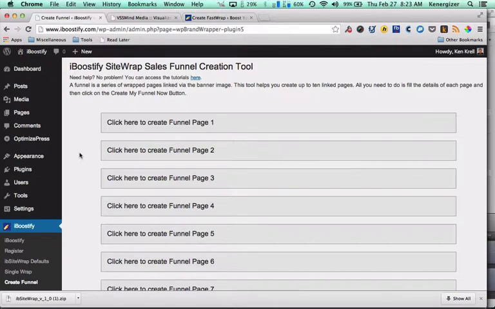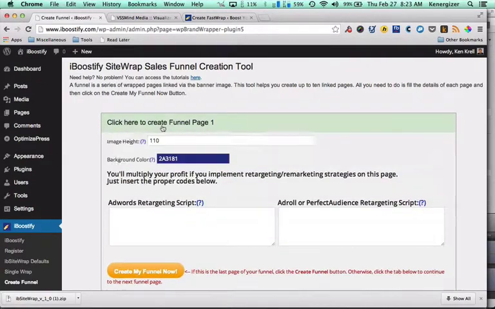So in this case, I'm going to make this as a sales funnel, but it could be a content funnel too. So, step 1, step 2, step 3 kind of thing, if you choose to do that as well. So it really is a series of wrap pages using the banner image as the traffic guide. So we're going to start by filling out the first funnel, page 1.